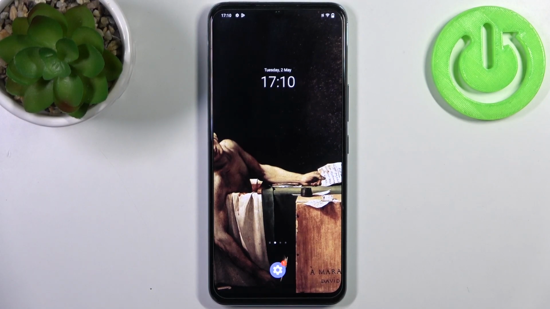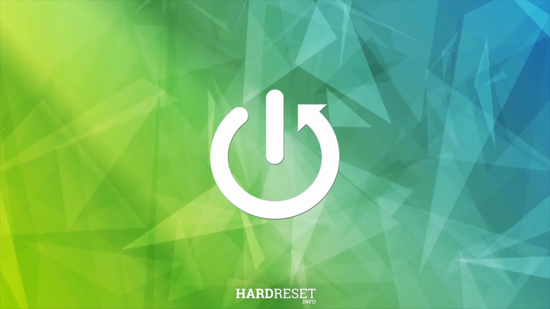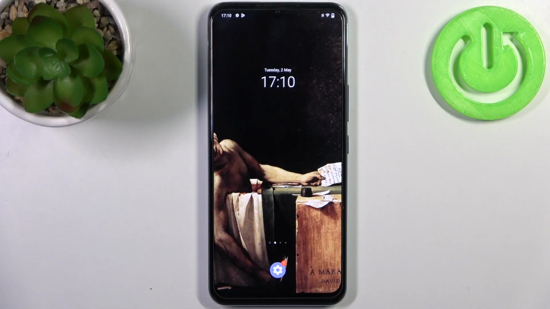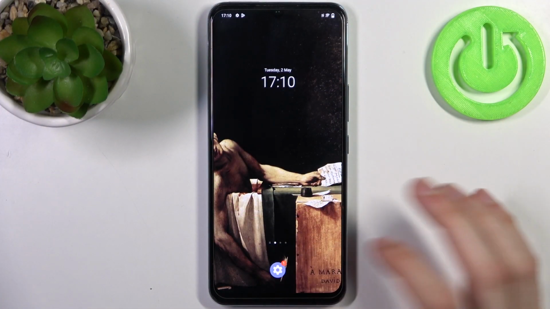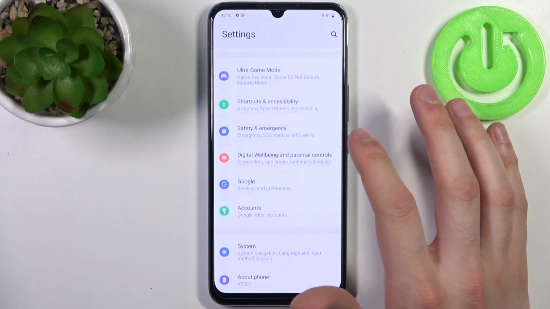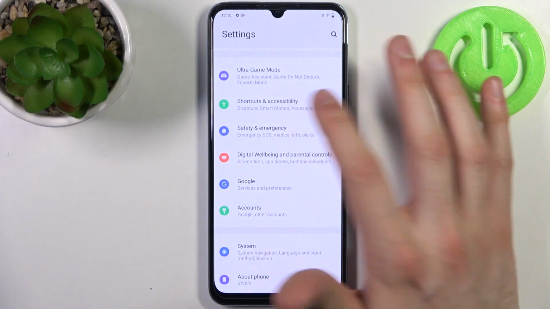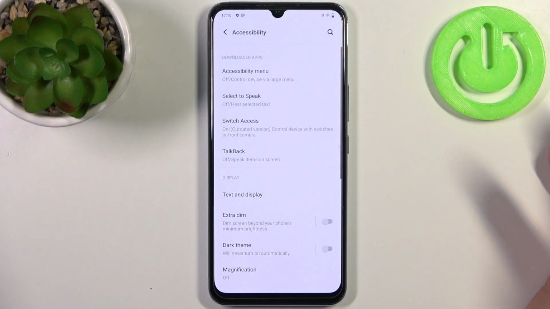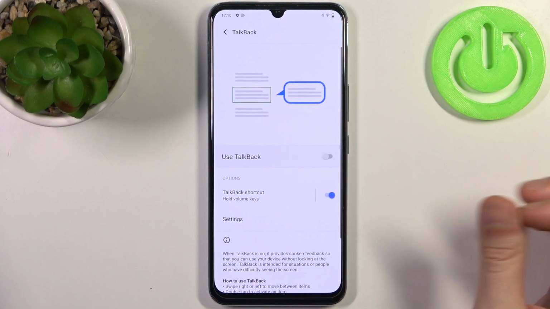Here I have VIVO IQOO U3, and today I'm going to show you how to enable the Talkback feature on this device. To do this, firstly you have to open settings, then you should go to shortcuts and accessibility, then to accessibility, and then to Talkback.